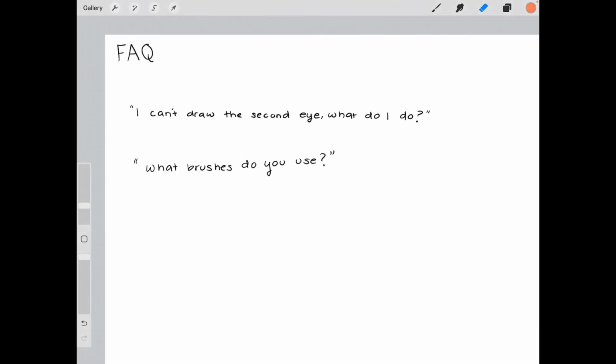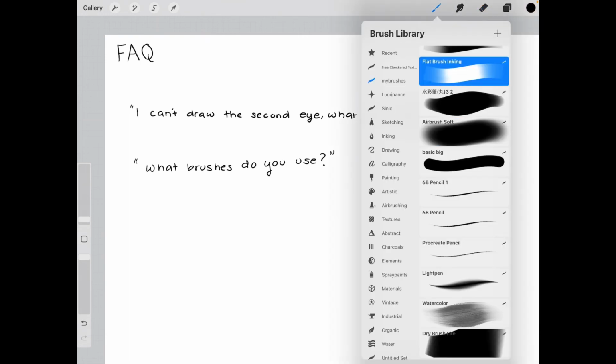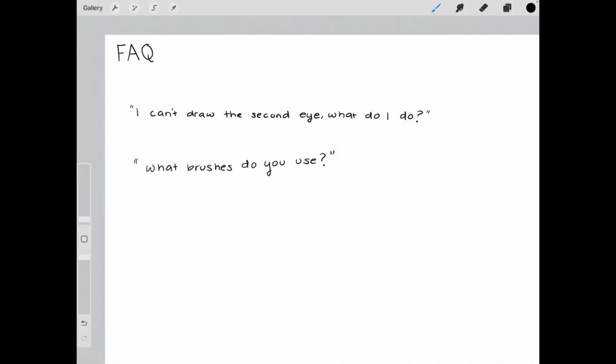So, I can't draw the second eye. What do I do? Well, there are certain techniques you can use. You could obviously just, let's draw an eye. Whoops, I'm on the wrong layer. You can just take this eye, duplicate it, and move it to the other place. But I don't really like doing that because I love drawing eyes, so it's kind of interesting. Plus, when it's from a three-quarter view or profile, you can't really do that.